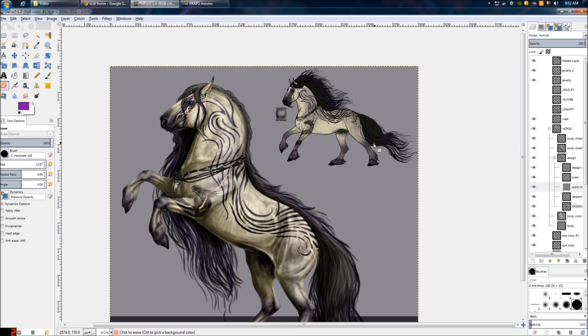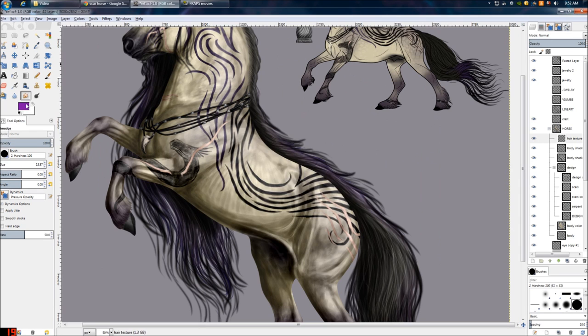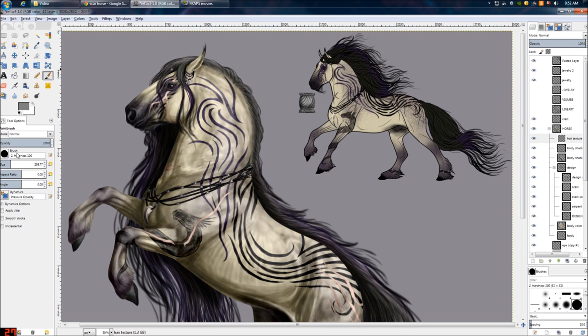I don't think I missed anything else. So to finish this off, I'm going to do that hair texture you see me do that lots of people ask about, and it's kind of weird to explain. So I'm going to go inside the horse group on top of all the shading layers. New layer. I'm just going to call it hair texture. And then I'm going to use that special gray color and just blob on paint like we did in the beginning.